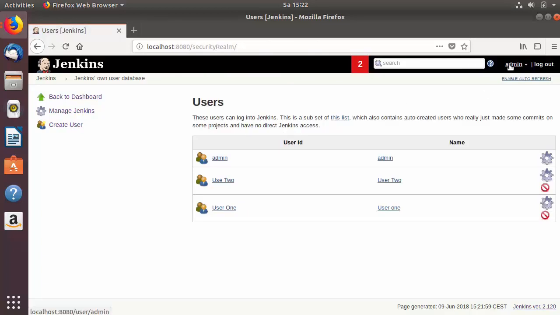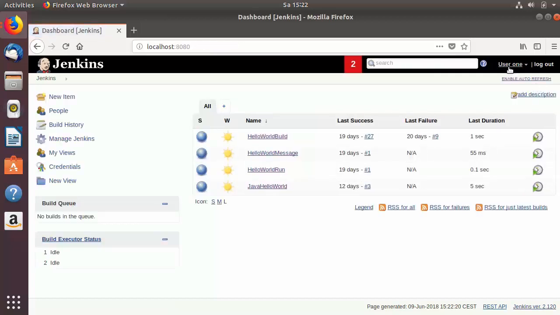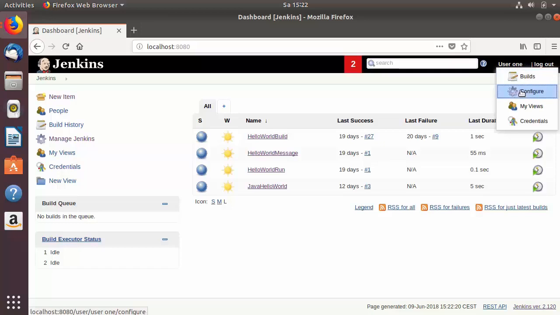So you can see we are logged in with the admin user. So let's log out, and then let's log in with the user1 credentials. So just give the username and password of that user, and then log in. And now you can see I'm logged in with the user1 account. Now you can see a little arrow icon here beside the user1 name. So you can click on that and then click on the configure option.